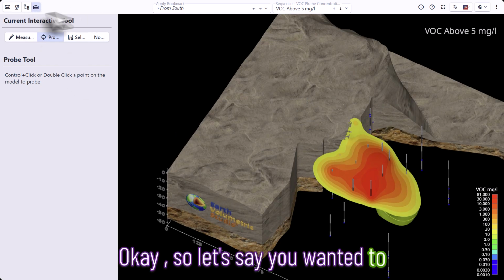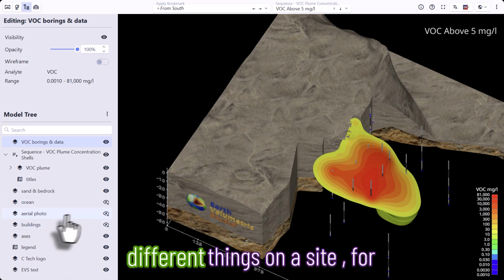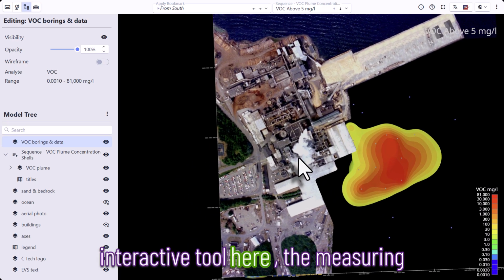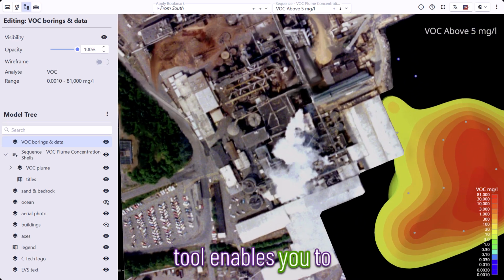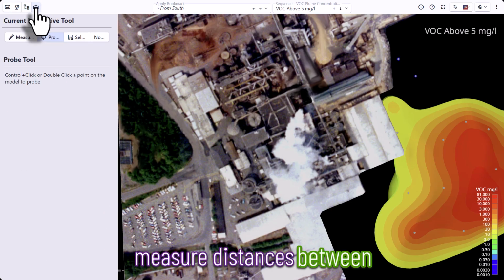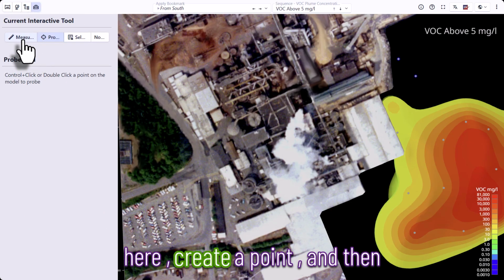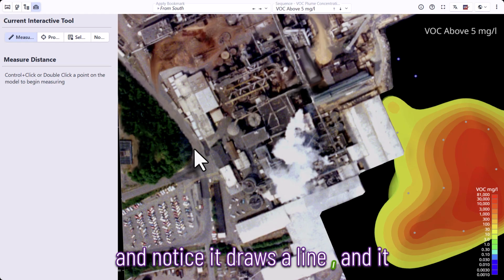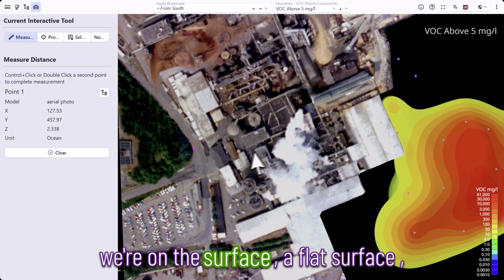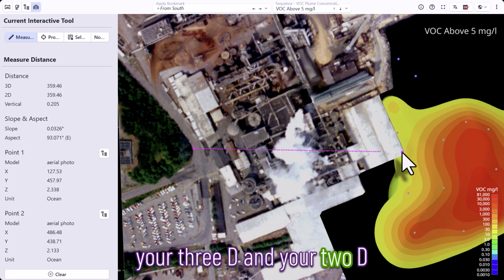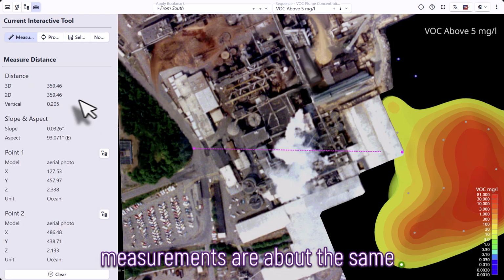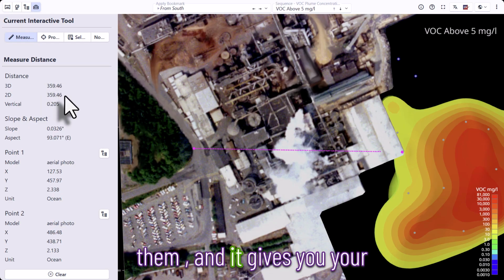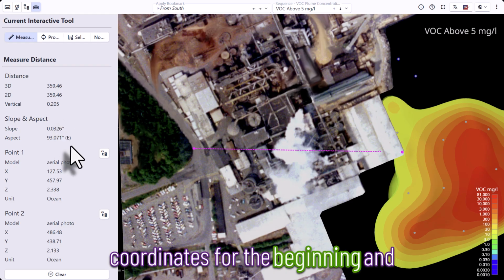Okay, so let's say you wanted to know the distance between a few different things on a site, for example. If you go to the current interactive tool here, the measuring tool enables you to measure distances between objects. So if I double click here, create a point, and then double click over here to this edge, notice it draws a line, and it gives me that measurement. Since we're on a flat surface, your 3D and your 2D measurements are about the same. It gives you your slope and aspect, gives you your distance between them, and it gives you your coordinates for the beginning and ending point.